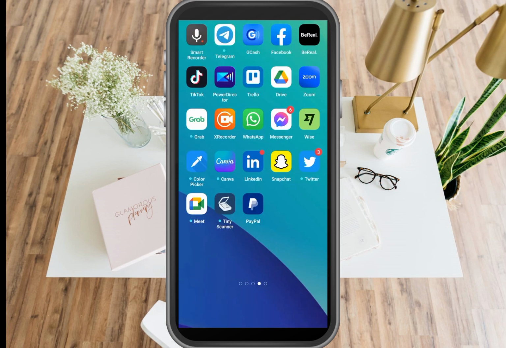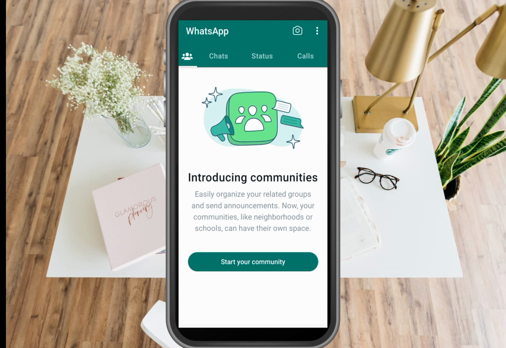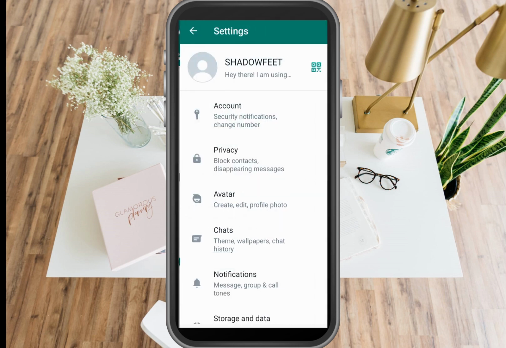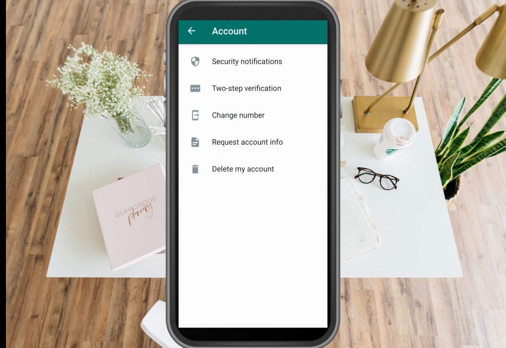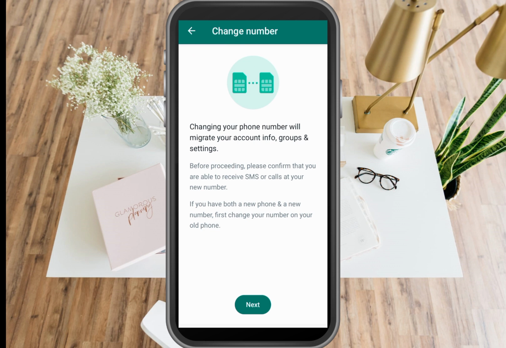In this video, I will be showing you how to change your phone number on WhatsApp. Launch the application. Go to Settings by tapping the three dots in the upper right corner of your screen. Click Account and tap on Change Number option.